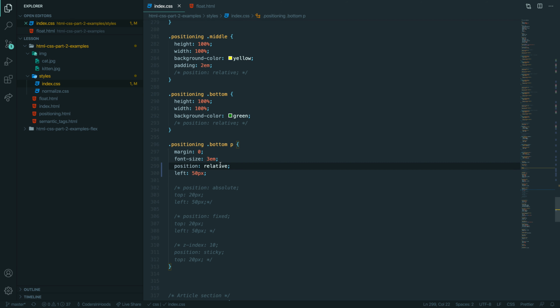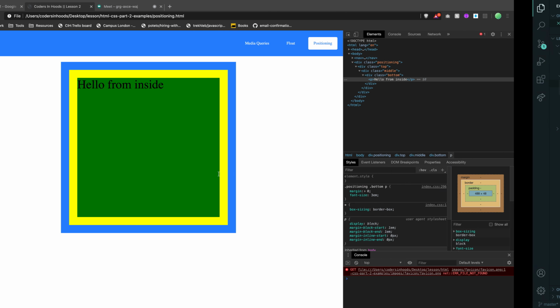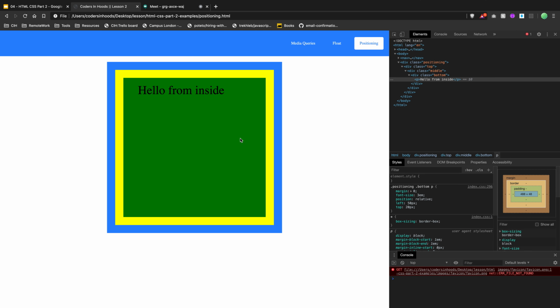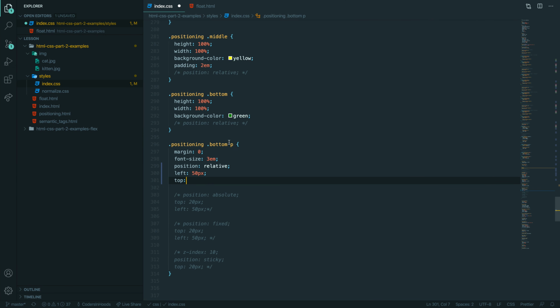So if I do position relative and left 50 pixels, from here it will move to the right by 50 pixels. So if I refresh, I'm moving to the right from the initial position. And I can set, like, probably top 20 pixels, save, refresh, and now I'm moving down, right? Great.